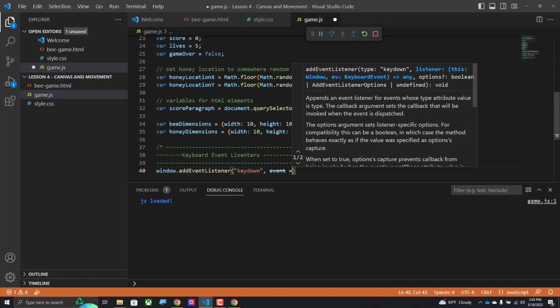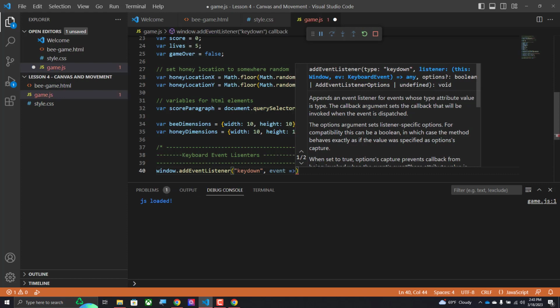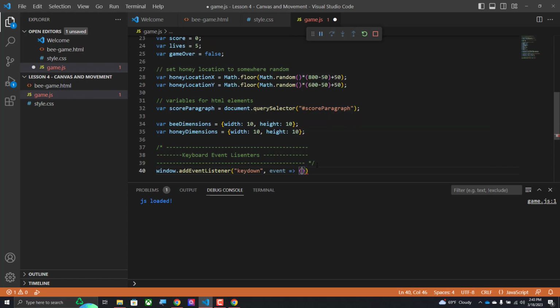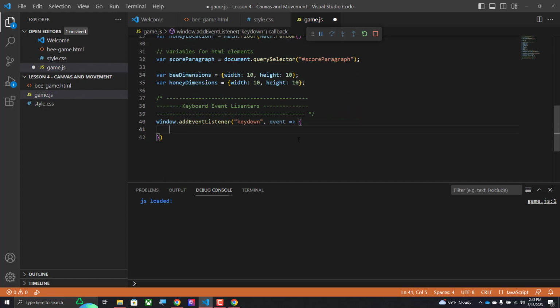And then we're going to put an equal sign and a greater than sign there. And then we're going to type in open curly bracket and then press enter. So notice what's going on with our code. There's a closed curly bracket and a parentheses there now. And in between the curly brackets, I'm going to say what it will do.